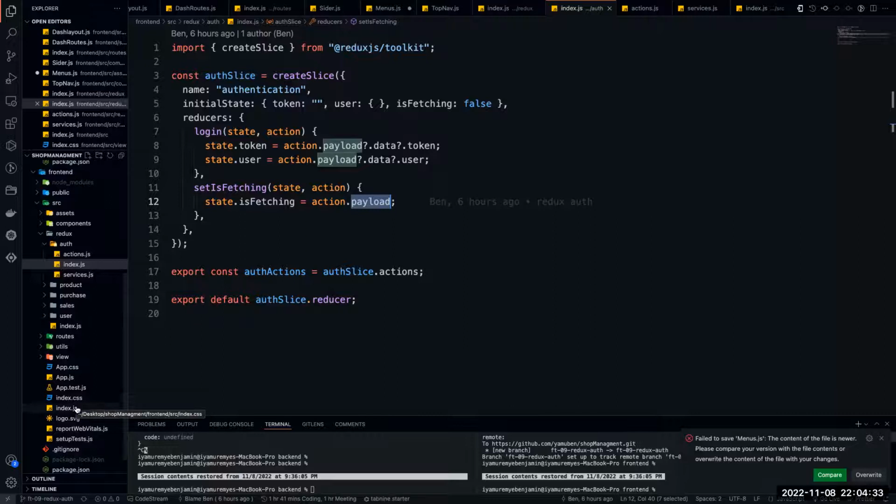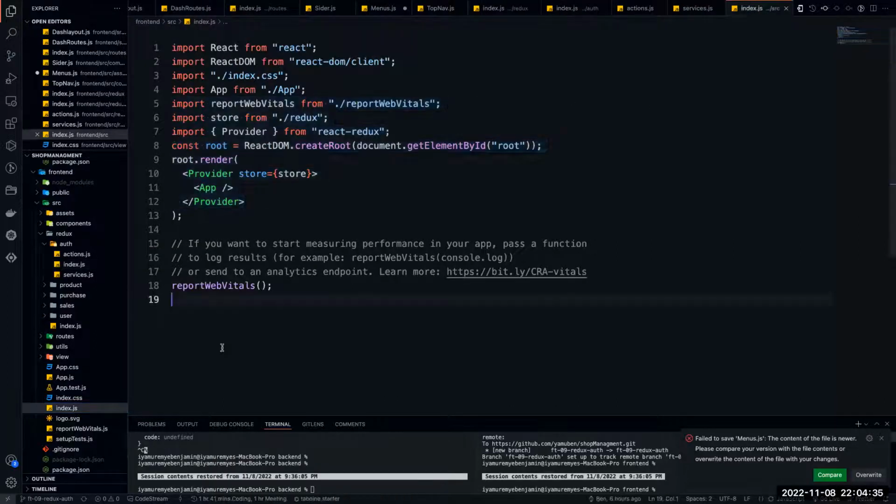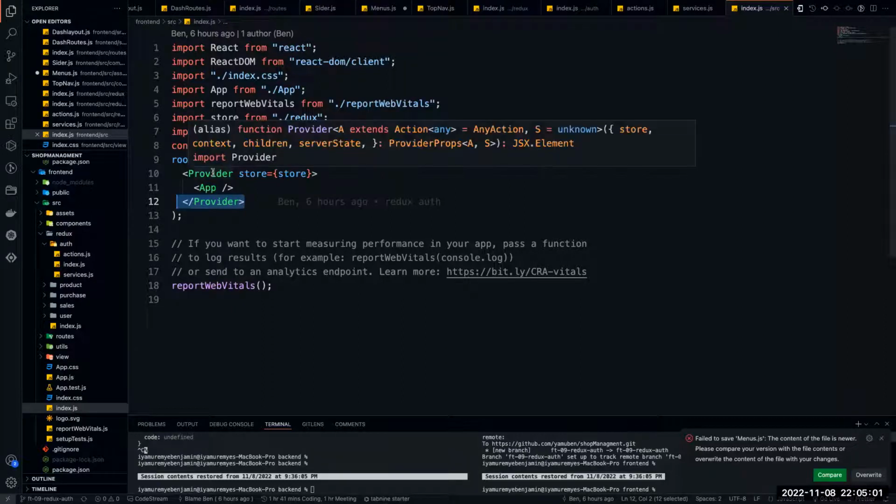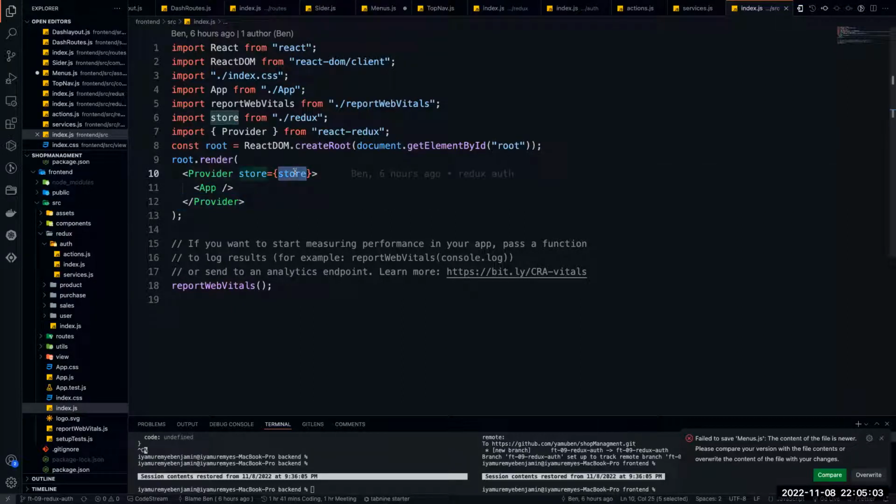uza muri index.js ya file iraninga bwa mbere ku ikubitiro, so ukimportinga mu provider from the React Redux, then you also ukimportinga mo ya store umaze gukora mu kanya muri Redux, iriya store umaze kuimportingamo, then you change the component to provider ku buryo application yawe yose izaraninga muri inside the provider ifite store.